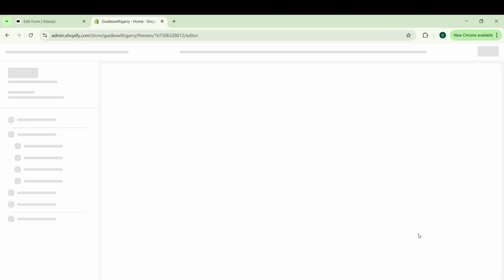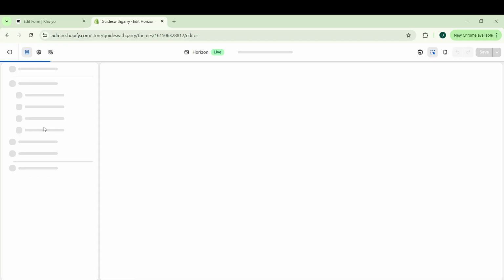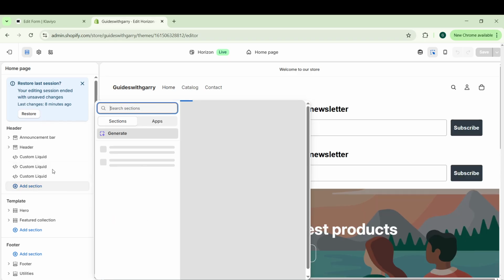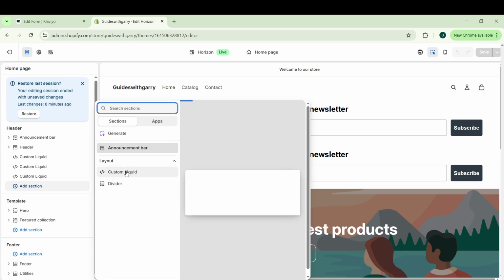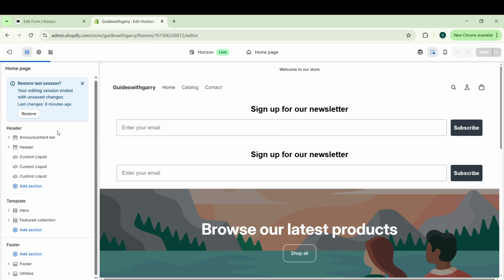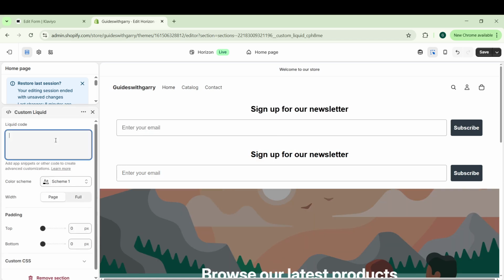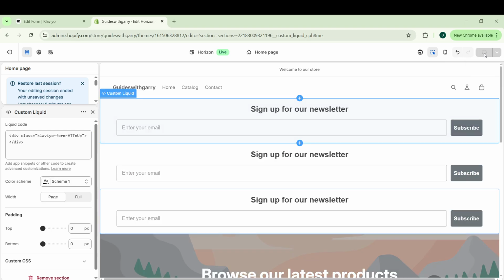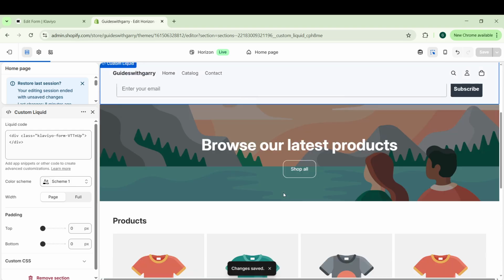In the left sidebar of the theme editor, navigate to the location where you want the form to appear. Then click Add Section. From the list of section types, choose Custom Liquid. If your theme uses a custom HTML option instead, that also works for this step. Once the custom section is added, paste the Klaviyo embed code into the text box provided. Take a moment to confirm it pasted cleanly and did not cut off any characters. Finally, click Save in the top right corner of the theme editor to publish the change to your store. And that is all there is to it.